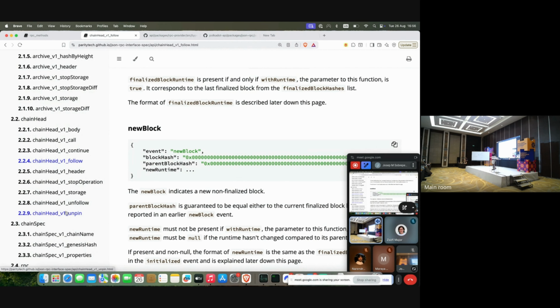You can make a runtime call. You can make a storage request. Anything you want about this block, I will be able to give it to you. But please, once you're done with one of these blocks, just unpin it so that I free memory, right? So that's how it's supposed to work.